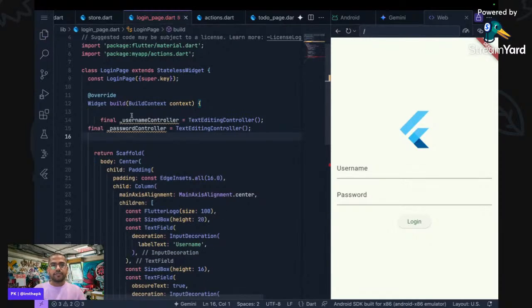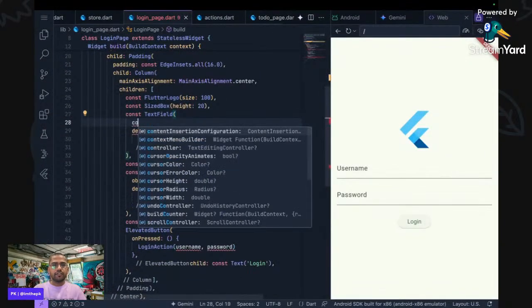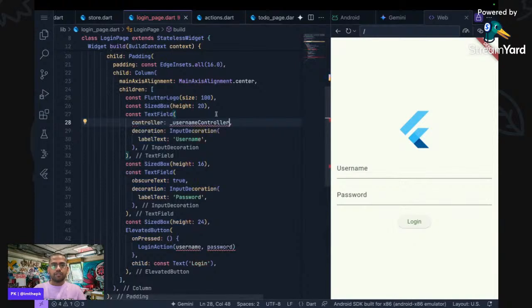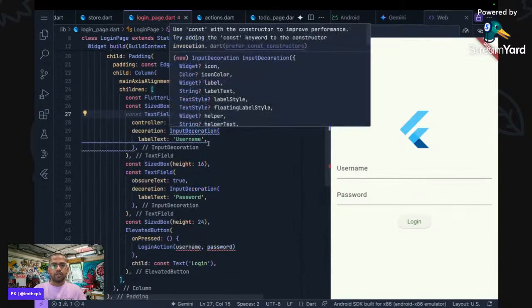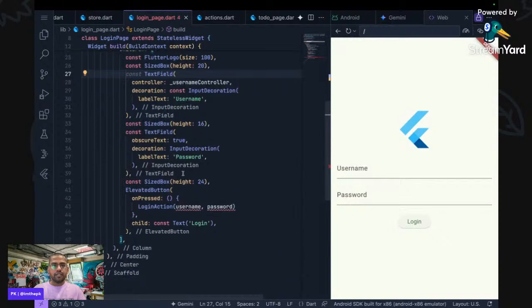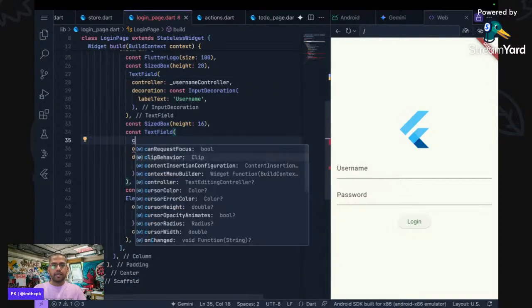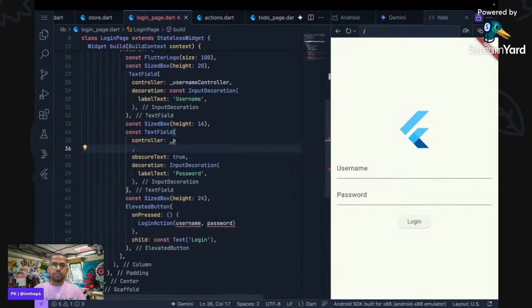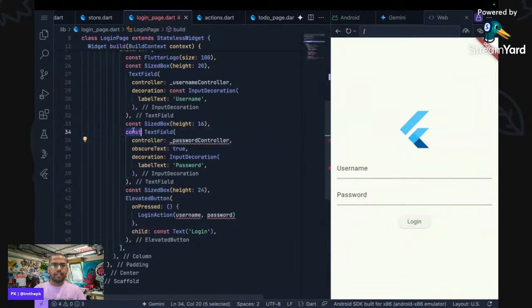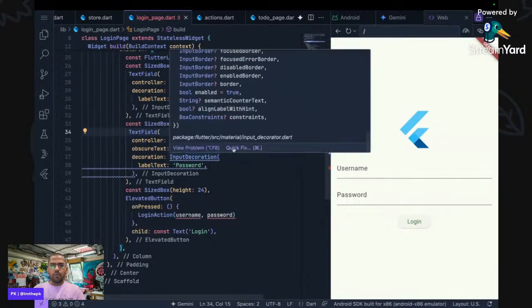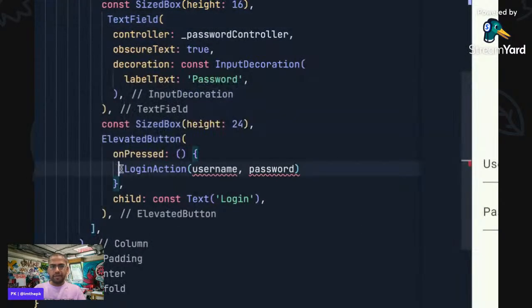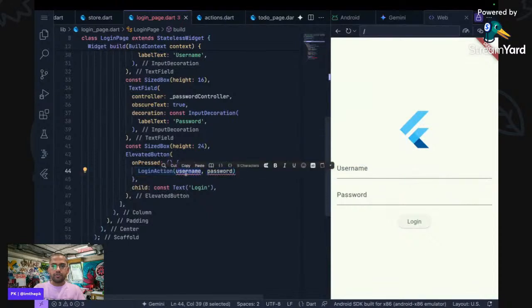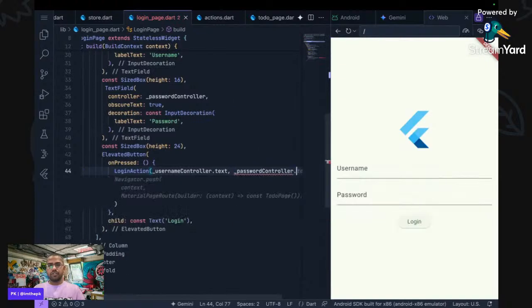So it generated this final username controller and password controller. So in the text field, this controller, I can say username controller, and of course it cannot be const anymore. And this one can have the password controller. So this is also fine. I think this is cool. Again, it cannot be const. And now when we press on the login action, we can say usernameController.text and passwordController.text.